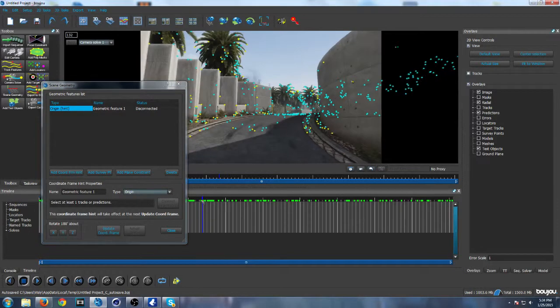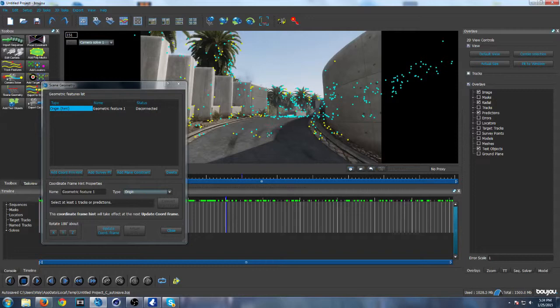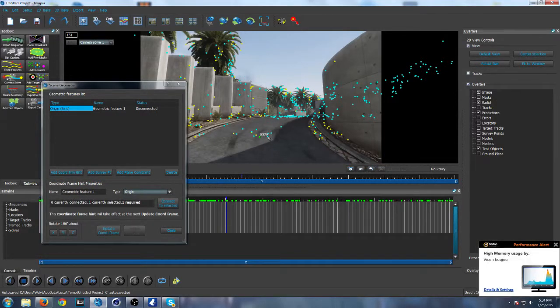So I found one right here. I found this one, and that one. So I'm gonna use those. I'm gonna put my origin on the corner one. I'm gonna press connect to selected. So the origin is my middle, I guess you could say, point. So I'm gonna click update coordinate frame. You want to click that like 5 times at least, like spam it.